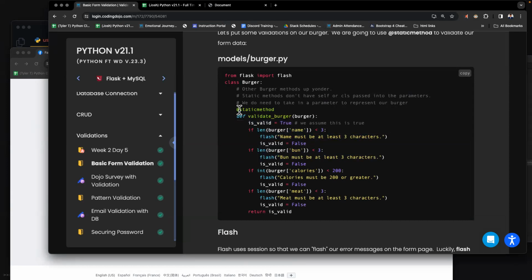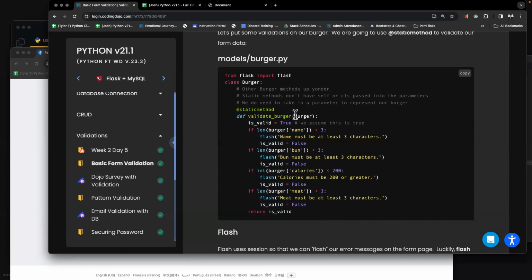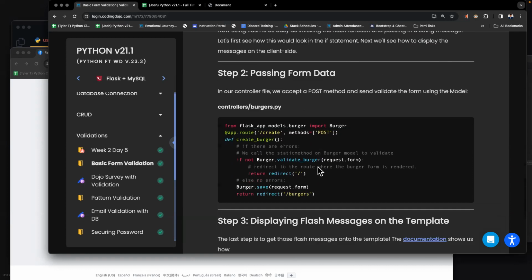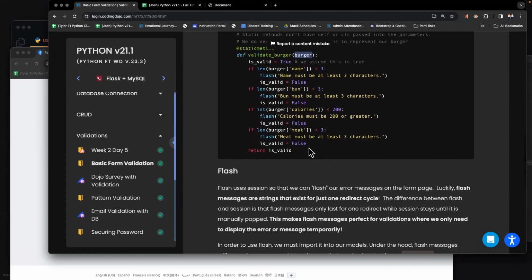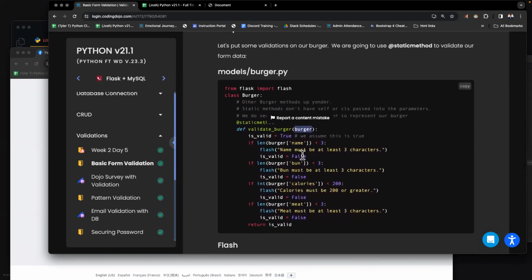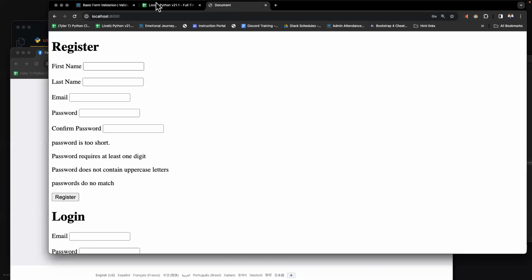All that this function does is receive data from our form, okay? This is receiving a burger or it's receiving form data in order to receive that information. So it's checking the form. And then it checks the entries in the form. So see here, burger at name. If it's less than 3, then you're going to flash this message. And as you can see, we have some things to import. So let's go over how to make something like this.